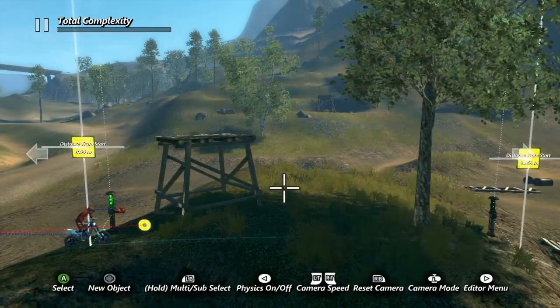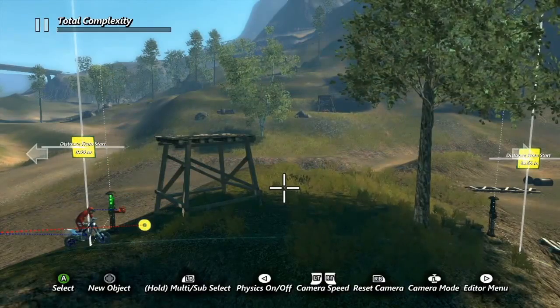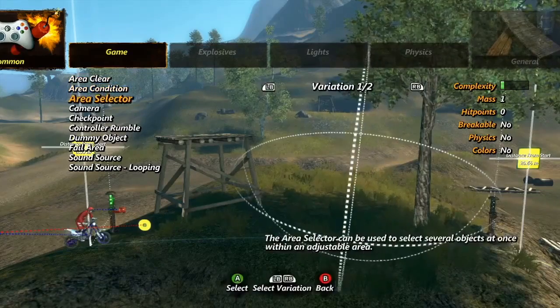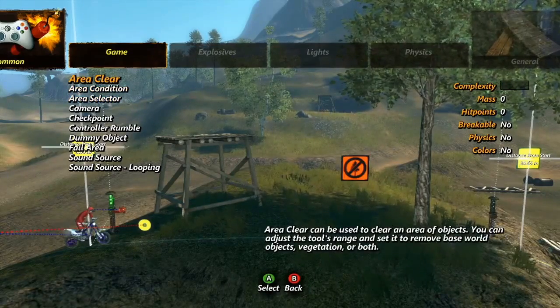In this lesson, we'll take a look at the tools we have that affect areas. Bring up the New Objects menu and select Common. From there, check out the subcategory Game. We will be working with the first three tools here.